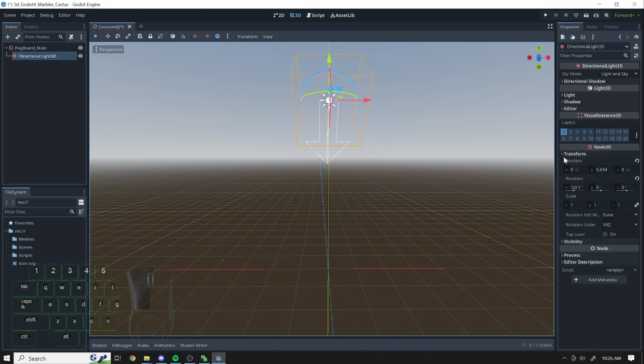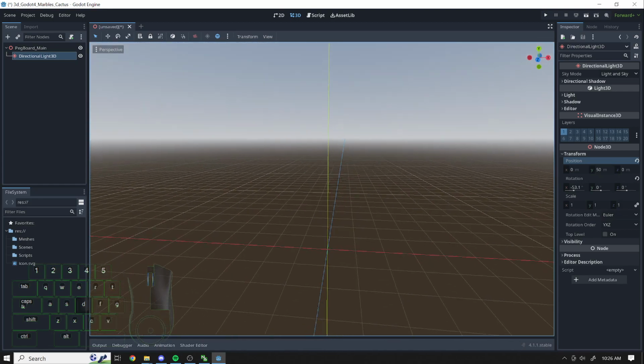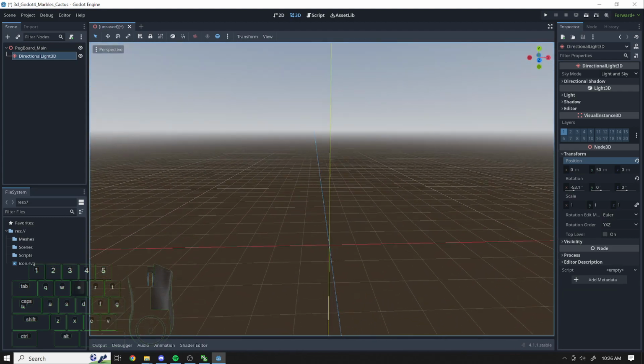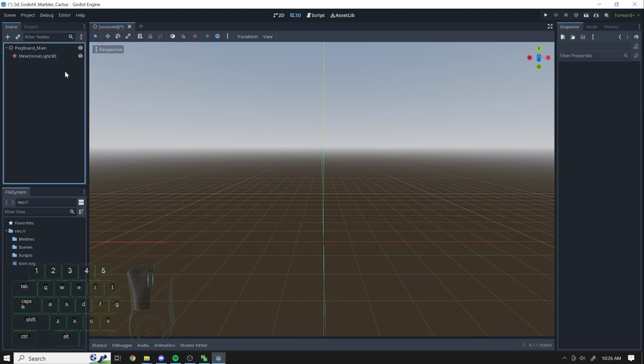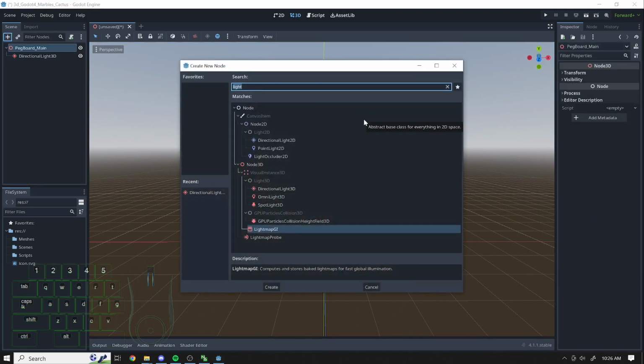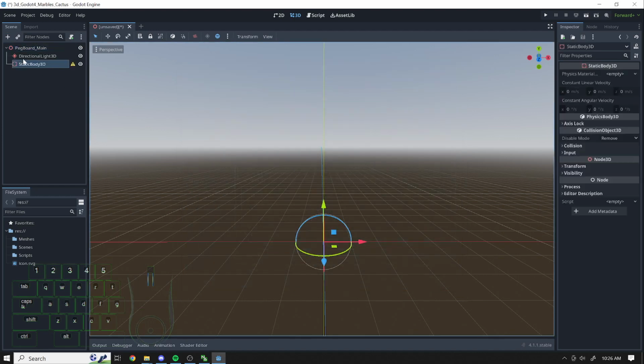So I'm gonna move this thing pretty high. Let's do 50. So it's way up there. But I do have a light, and if I need to move it, I'm gonna have to. If I do need to turn it, I'm gonna have to do that there. Okay, so I got my light. Let's add a mesh, I guess. Let's do that. Let's do a static body, 3D, and this can be the floor. So I've got a floor.